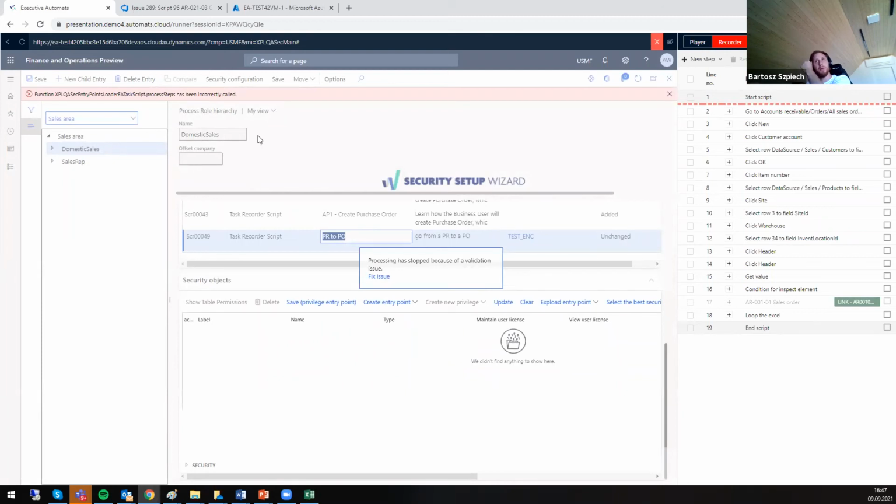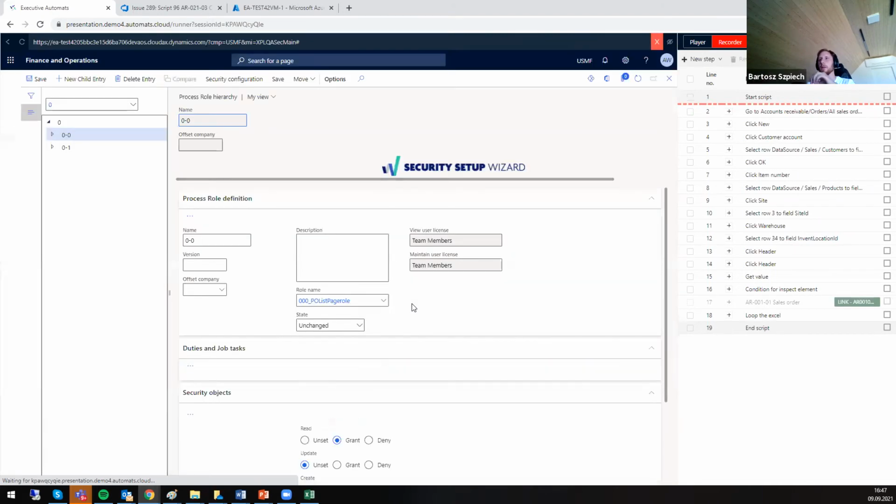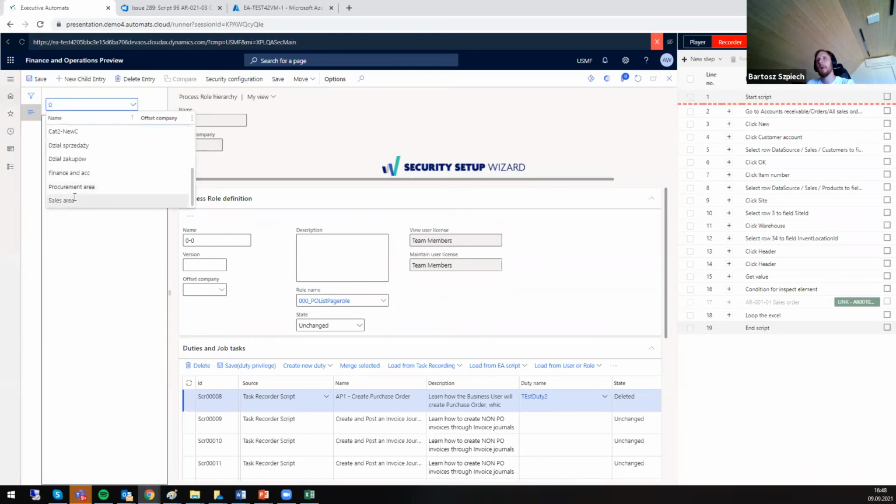The system extracts the entry point from the process and then creates a specific privilege or duty dedicated for the business process. So we want to keep it very clean. And let me just reload. I think that's just a partial glitch that we saw. Sales area.